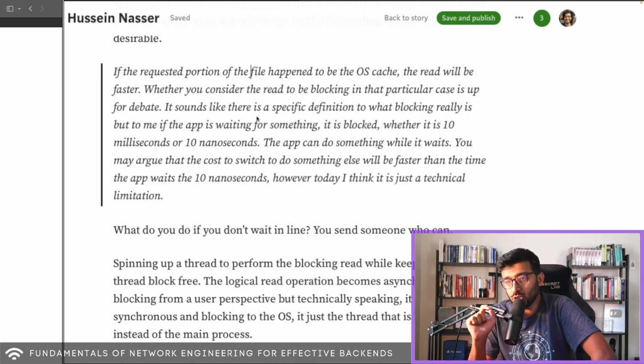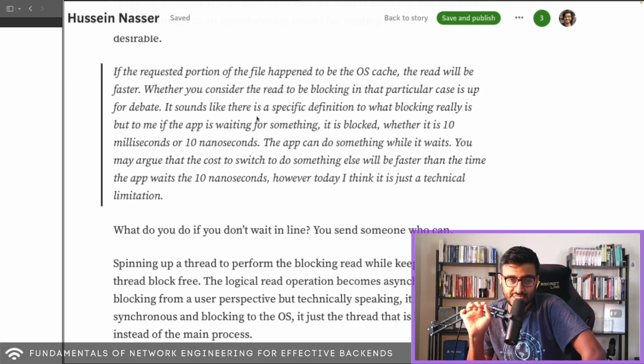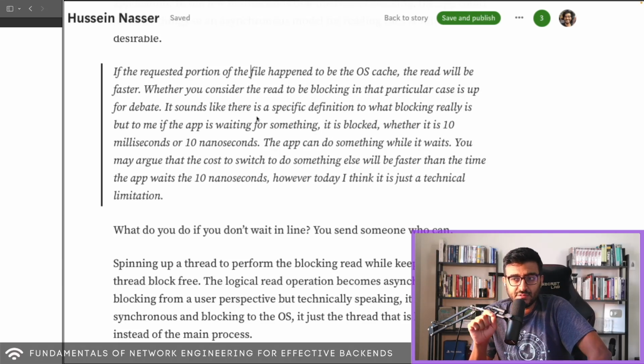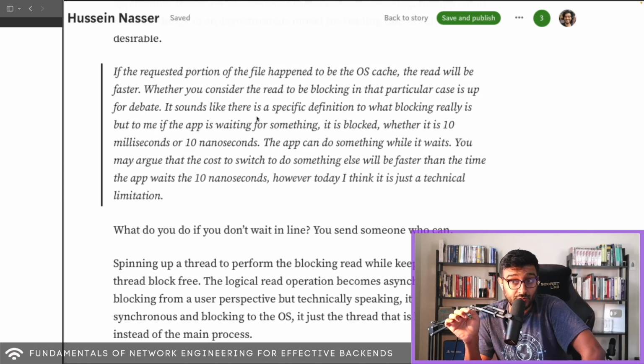If the requested portion of the file happened to be in the OS cache, the read will be faster. Now, whether you consider the read to be blocking in that particular case is up for debate. It sounds like there is a specific definition of what blocking really is. But to me, if the app is waiting for something, it is blocked, whether it is 10 milliseconds or 10 nanoseconds. The app can still do something while it waits.